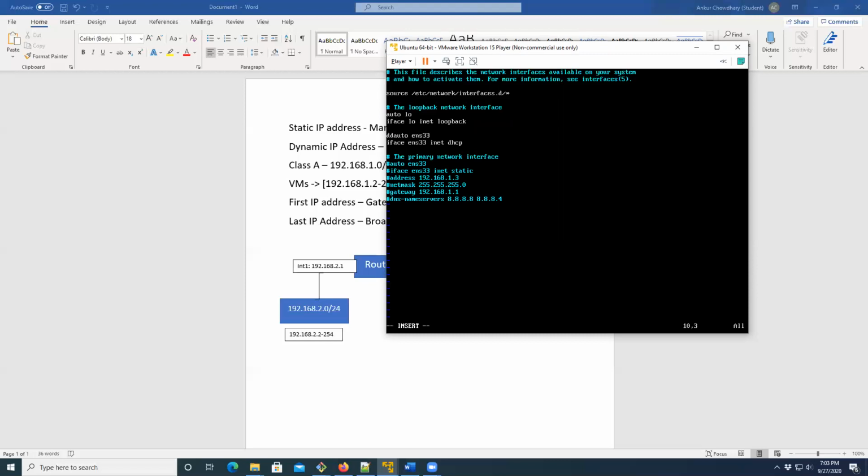So notice the difference, and you can use escape and dd to delete a particular line, and you can use small x to delete a character. So what I am doing here is saying that the IP address needs to be assigned statically. I want this 1.3 to be the IP address of this machine.